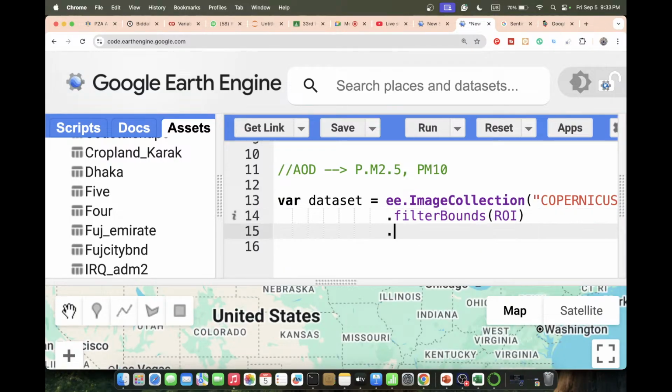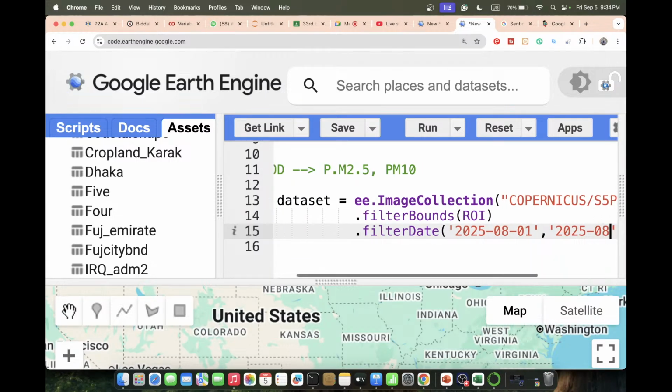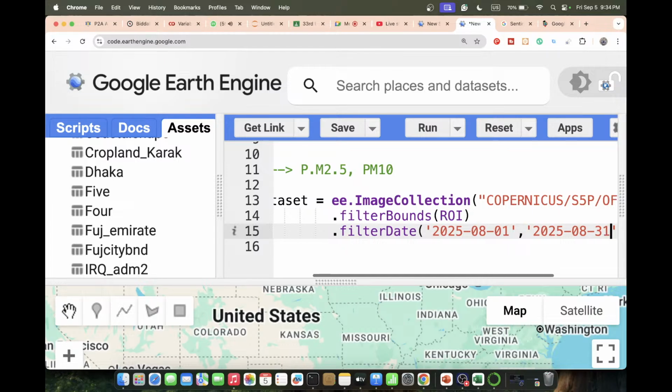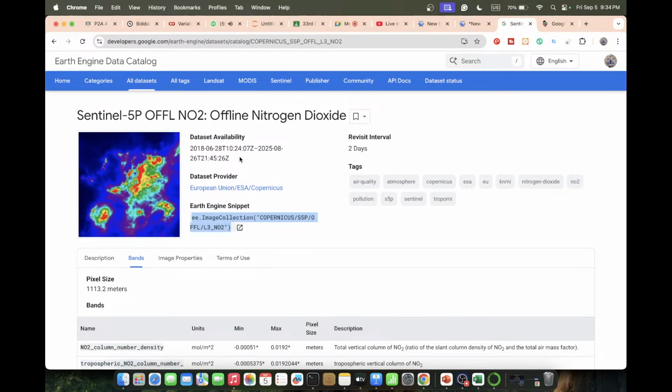and I want to monitor a specific time period. So I put the filter date. Filter date, I put the time, suppose year of 2025. Okay, 0801. Okay, then year of 2025, suppose 0831. Or what is that last time period? If you check, last time period is for, it's offline, it's 0826.